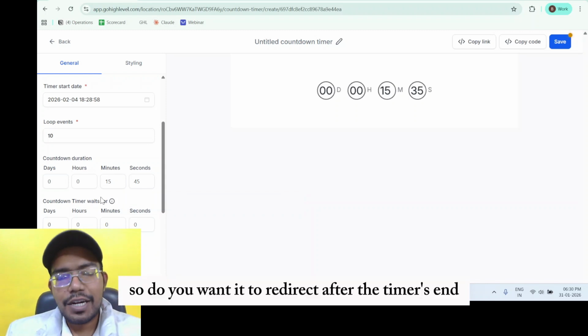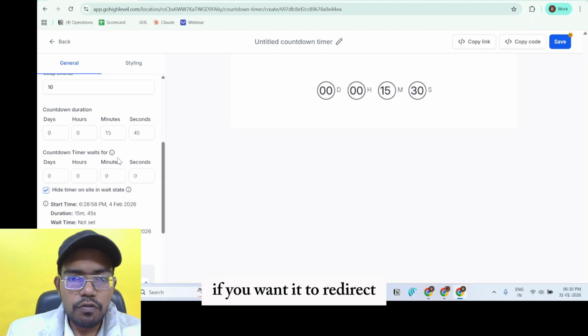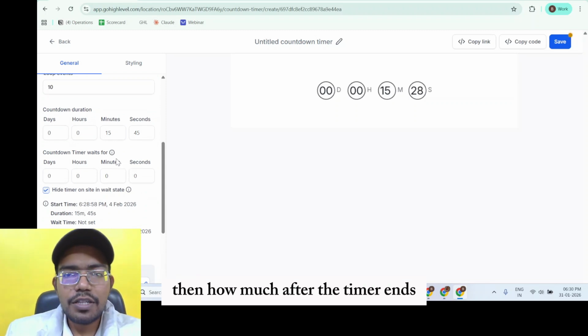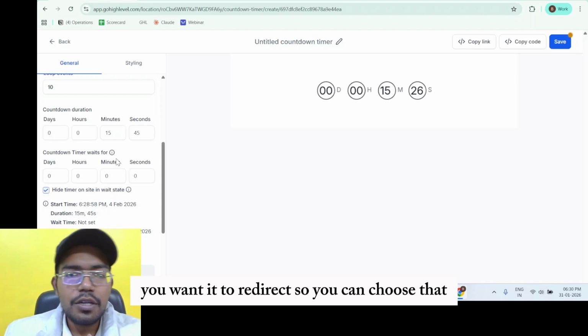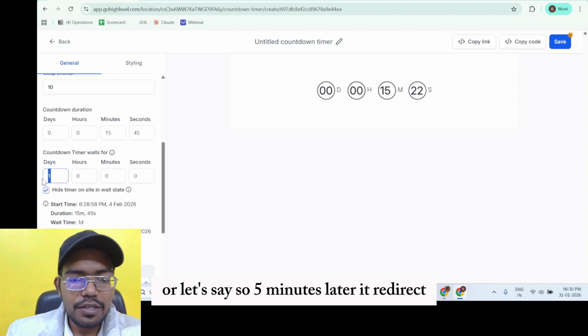So do you want it to redirect after the timer ends? If not, then you can just simply stop it. If you want it to redirect, then how long after the timer ends do you want it to redirect? So you can choose that. Let's say 1 day later, or let's say 5 minutes later it redirects.